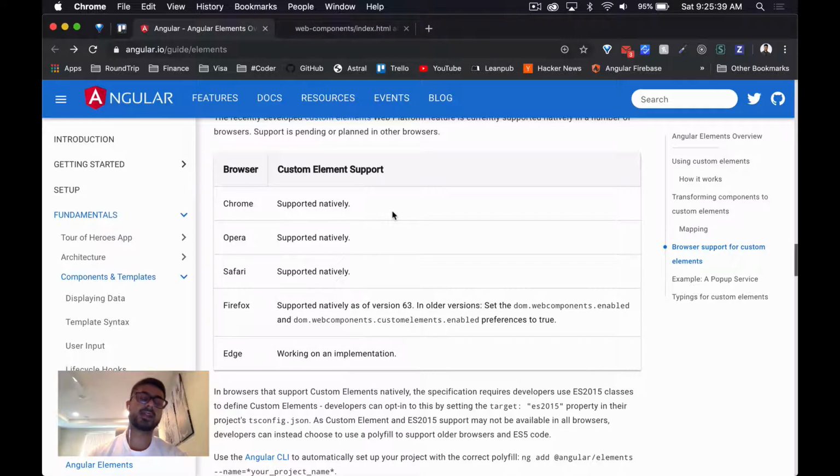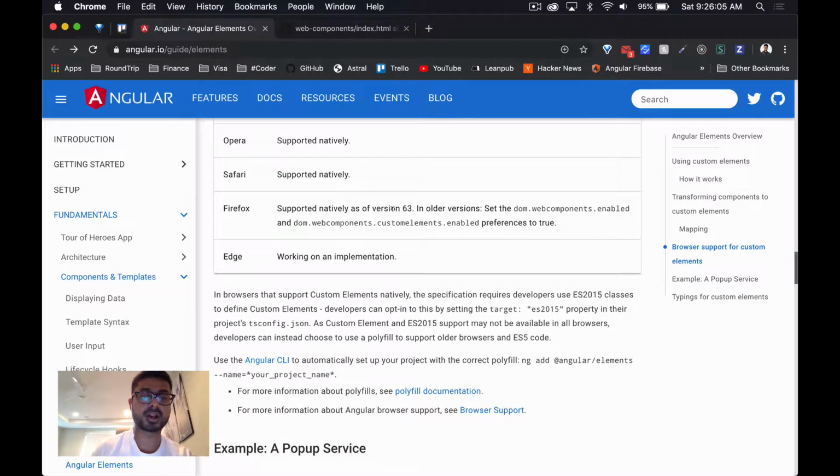So Chrome supported natively. I'm not surprised. It's made by the Google team. If Chrome wasn't supported natively, that would be something weird. Opera supported natively. Safari supported natively. The only two browsers with notes are Firefox, so supported natively as of version 63.